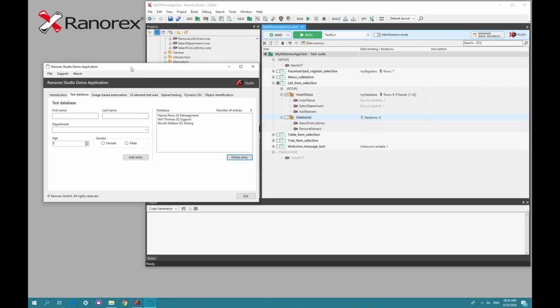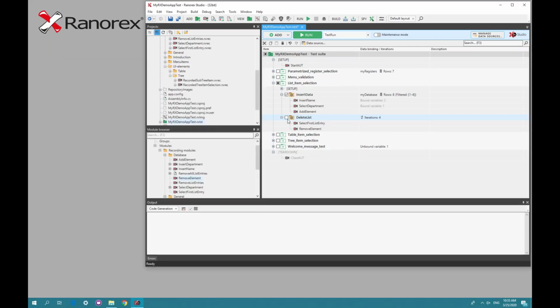And before we step to the next question, I would like to demonstrate how this is working. So let me select this 2. And now we hit the run button and let Ranorex do the job and see how this is going.